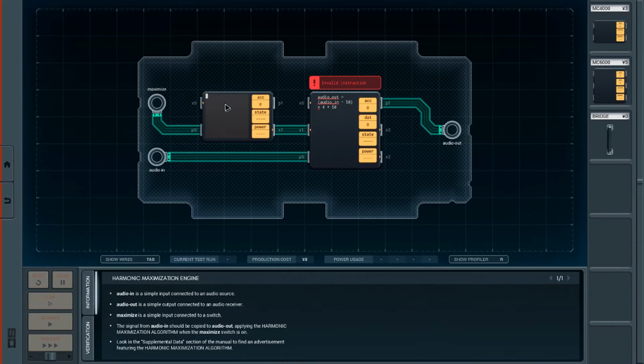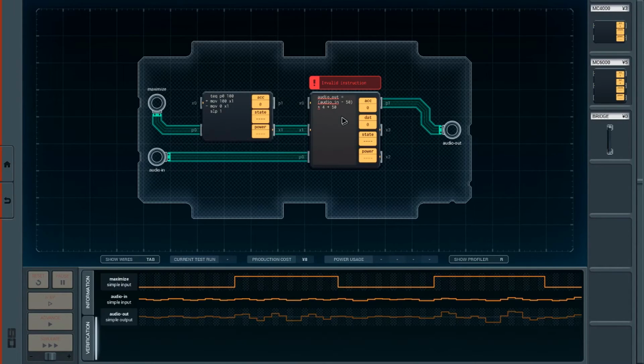So on this chip here, what we're going to do is simply test equals P0 to 100. If it's true, then we are going to move 100 to X1. If it's false, then we're going to move 0 to X1. And then we're just going to sleep for 1. That's how that's going to function there. But now we need to do some audio magicness here.